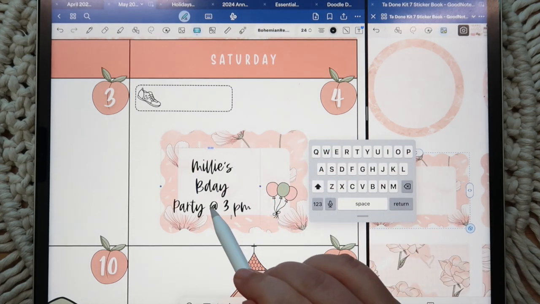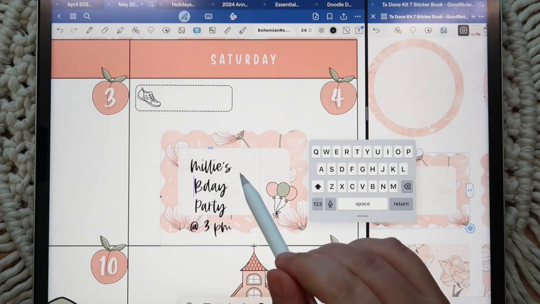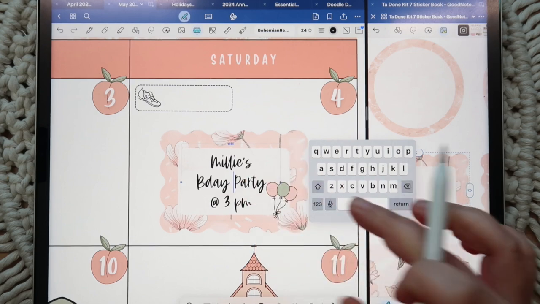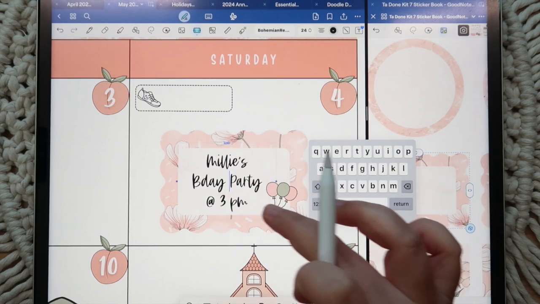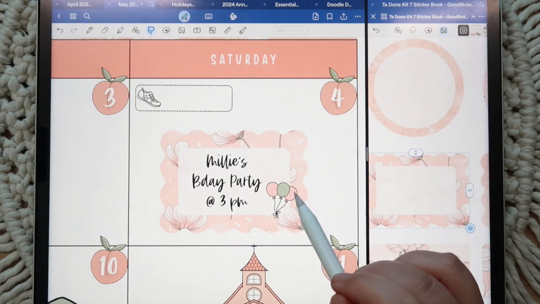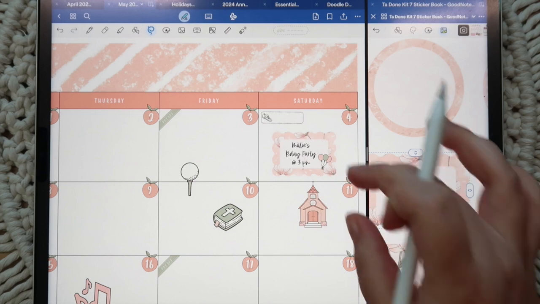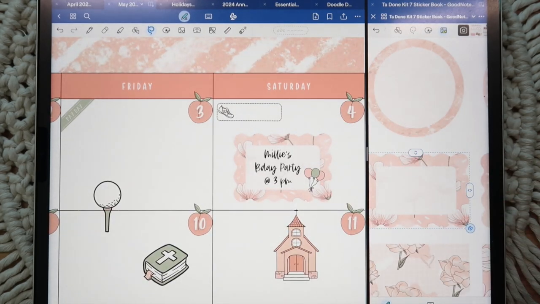I wanna do something more like that. Oh, that actually works. I like that. Okay, so Millie's B-Day party, and that's at 3, right? Let me double check these text messages. Oh, and they need to bring a swimsuit. The girls do. Yeah, 3 p.m. Okay.